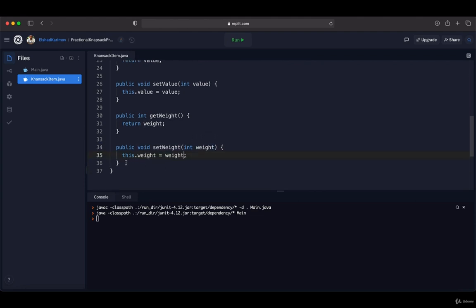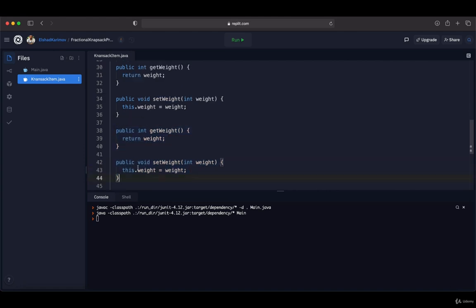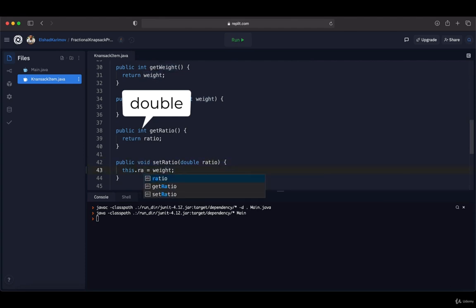Then I need to create two more functions for getting the ratio and setting the ratio. So it's going to be like this. Here again I'm just going to copy these methods from here and paste them over here. In this case we are going to change it to getRatio, so it's going to return the ratio, and setRatio. As a parameter it will take a double, because as we said before the ratio is of type double. So we are just going to set ratio like this: this.ratio is equal to ratio.